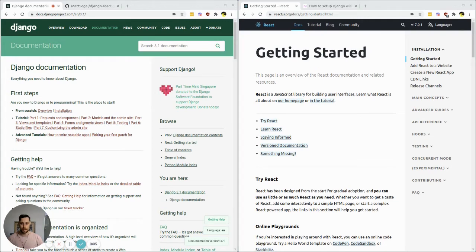Hi, this is a guide on how to get started with adding React to a Django project. By the end of following this guide, you should have a simple working React app in your Django project.